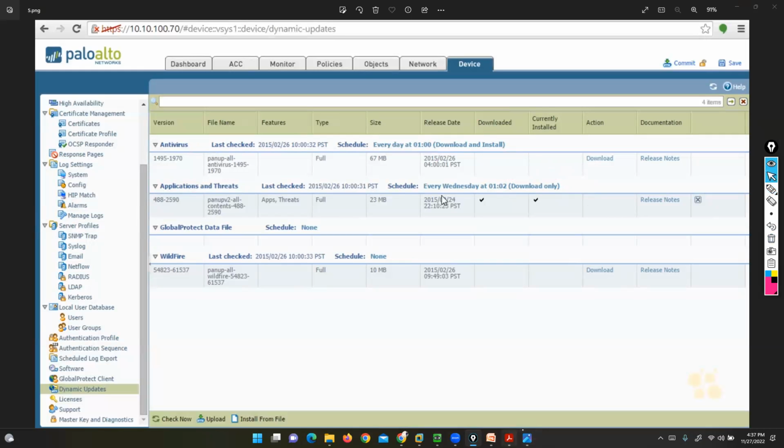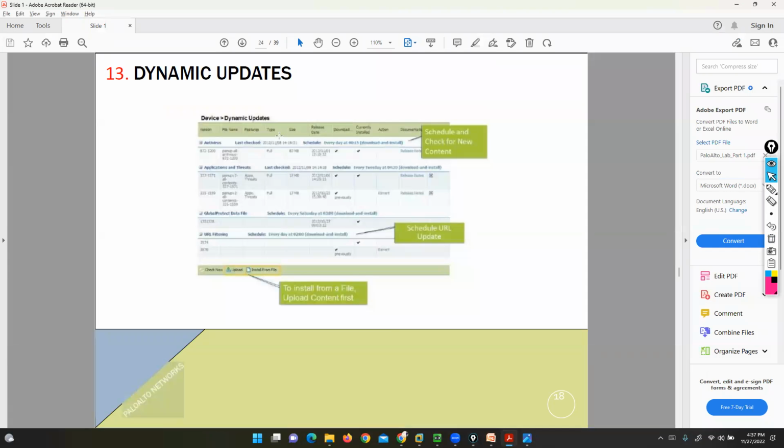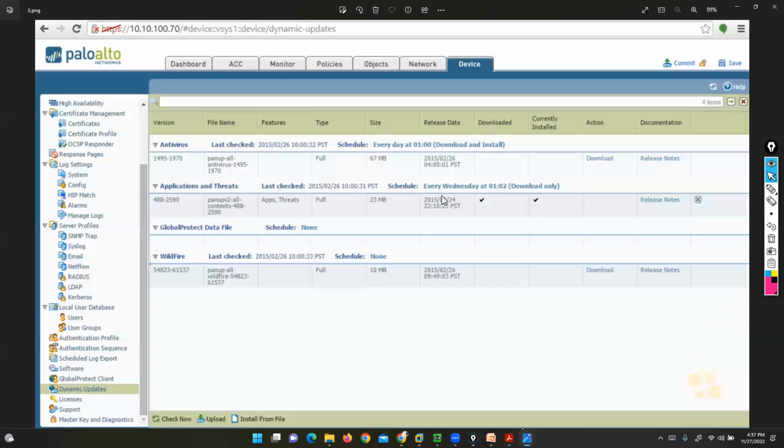So this dynamic update is related with signature update. Clear my points? You have to purchase a license first, and after that you can download the latest signature update. This is called dynamic update. If your Palo Alto firewall box has a license, and is connected with the internet, you can just click here, Check Now.